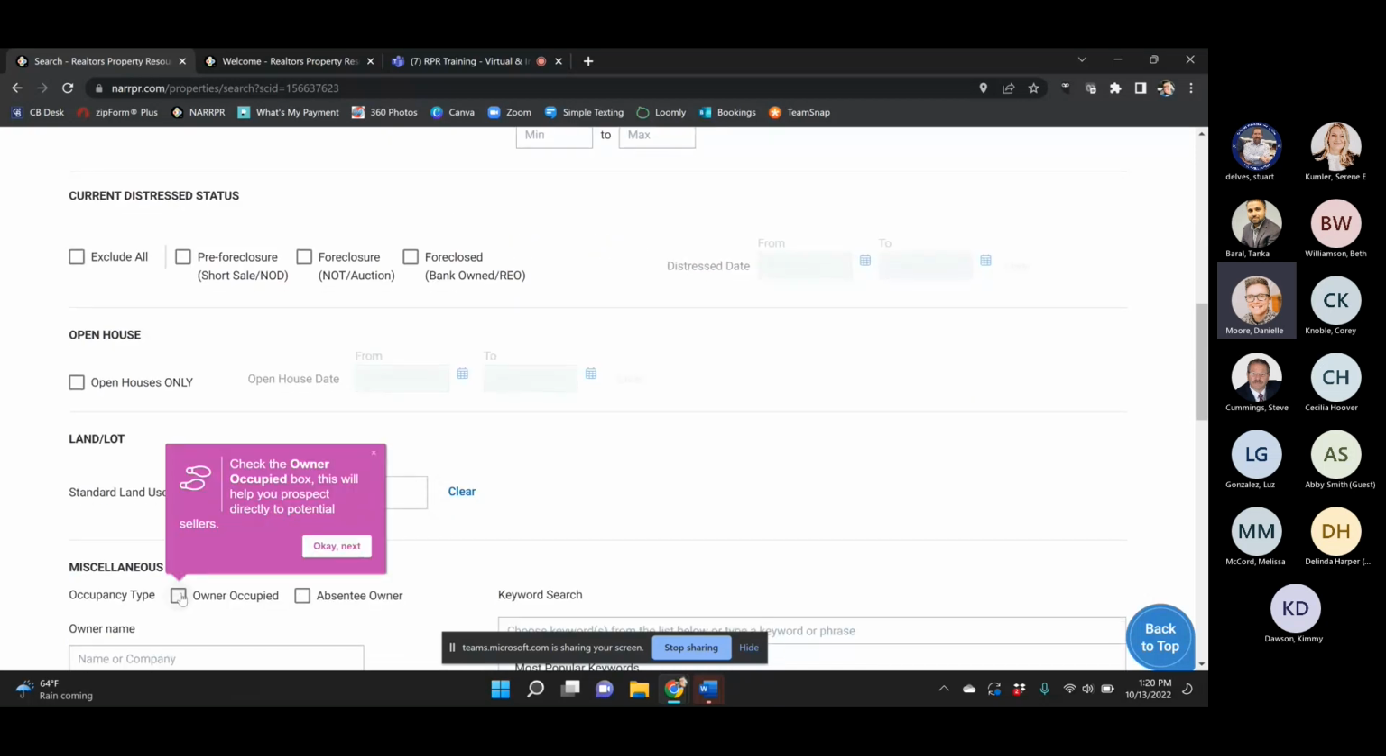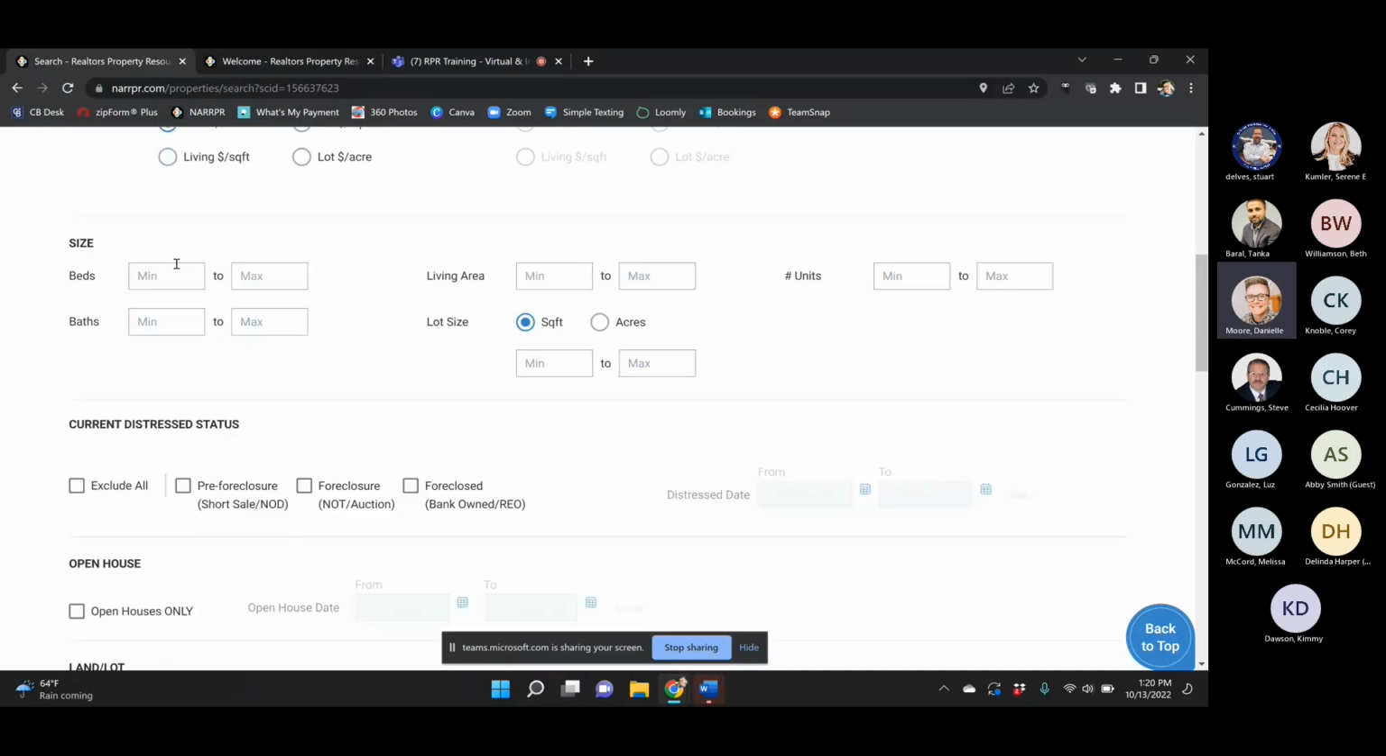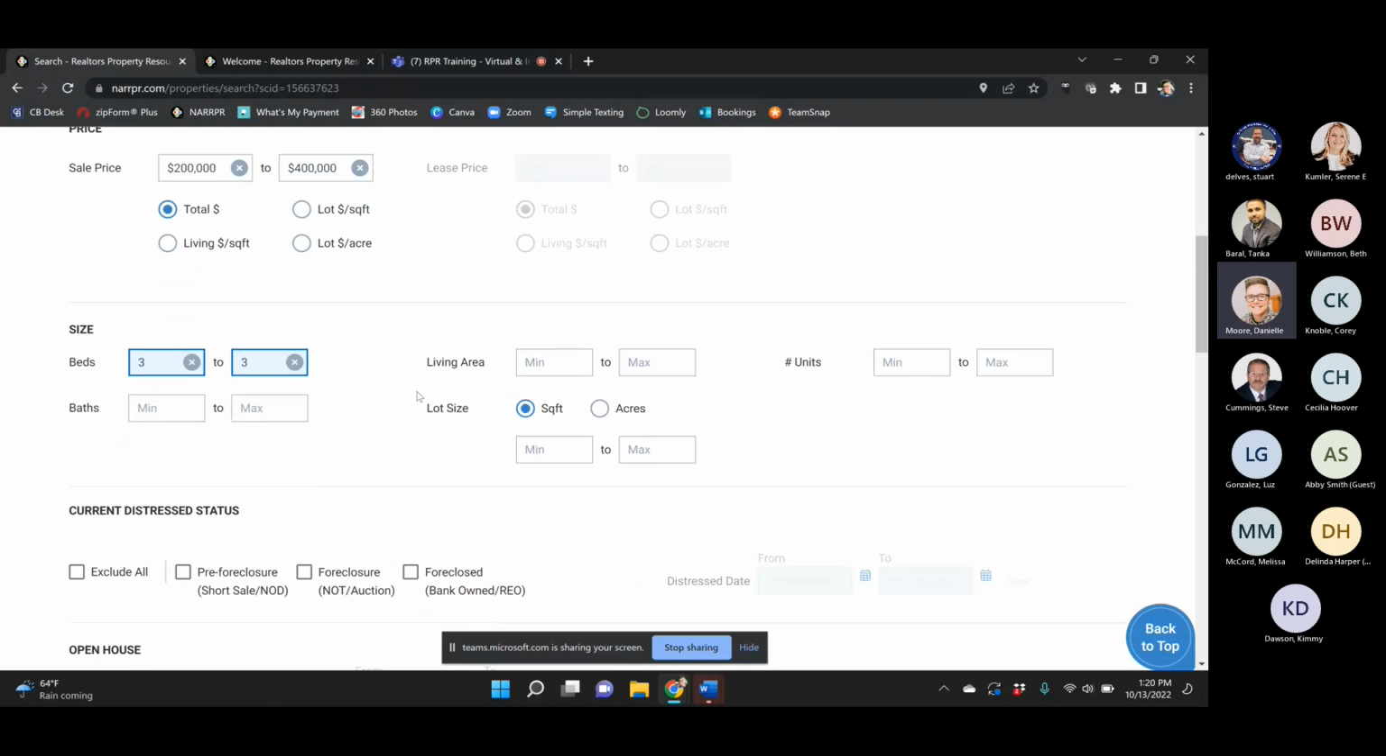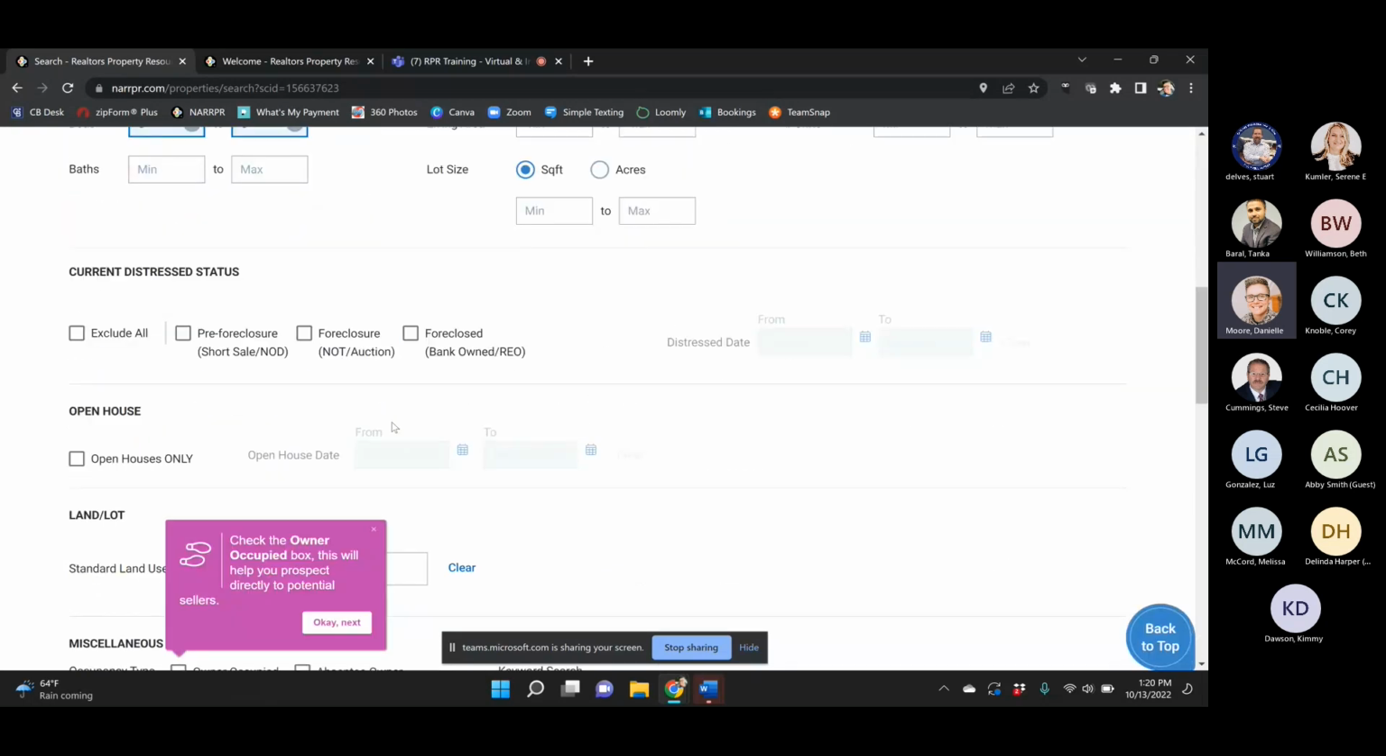So owner occupied or absentee owner, right? If you're looking to target somebody that lives in the home and wants to sell their home and buy another one, owner occupied. Absentee owner means either the house is vacant or they have tenants living in the property. So we're just going to go ahead and I want to make this a little less than 5,000. Well, all right, we'll keep going here.